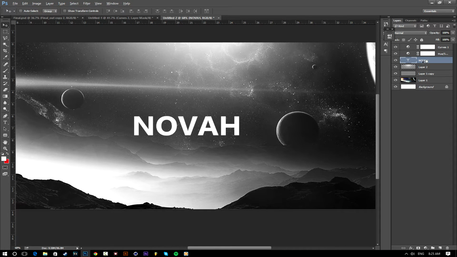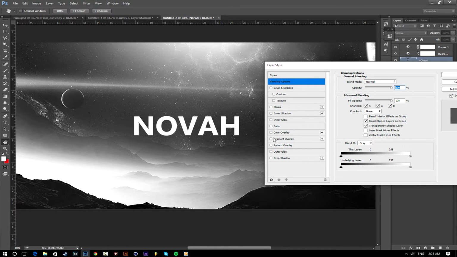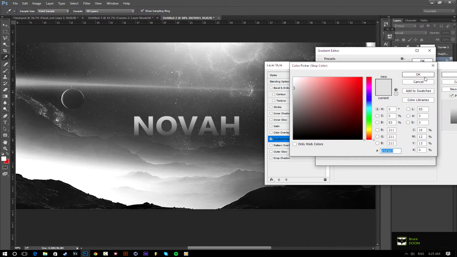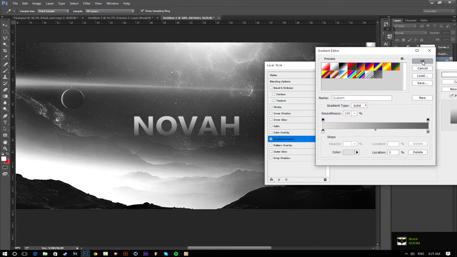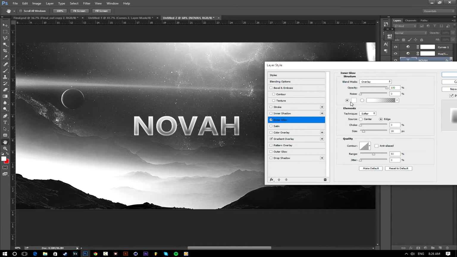And yeah, so now you're gonna double click this layer and we're gonna make a layer style. There we go. So first thing I like to do is go to gradient overlay and add like from a darker gray to a lighter gray. Don't make this white because then it's just gonna look way too bright. So click OK and maybe keep the scale down low to around 100. Next thing you want to do is add an inner glow. So click that and set it to overlay. Make sure the color is white, opacity 100%, and change the size to whatever you want. I'm gonna make it like 16.